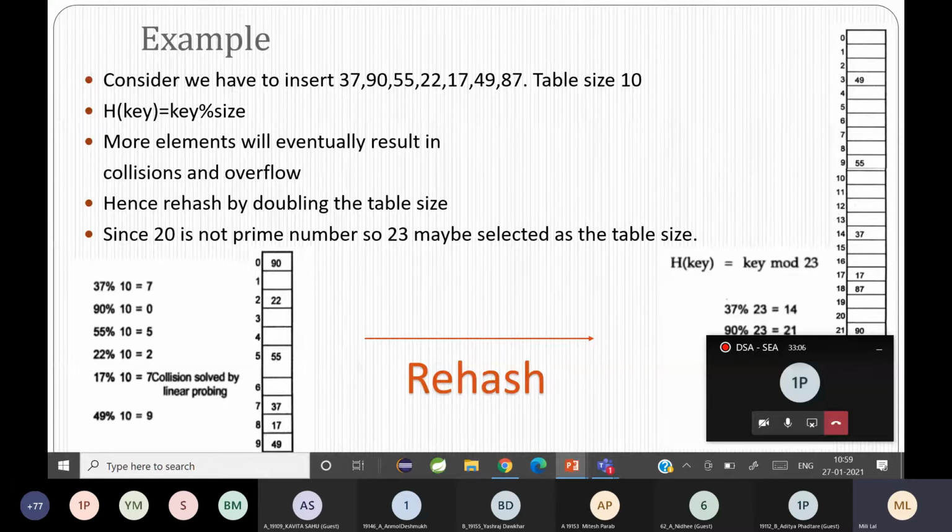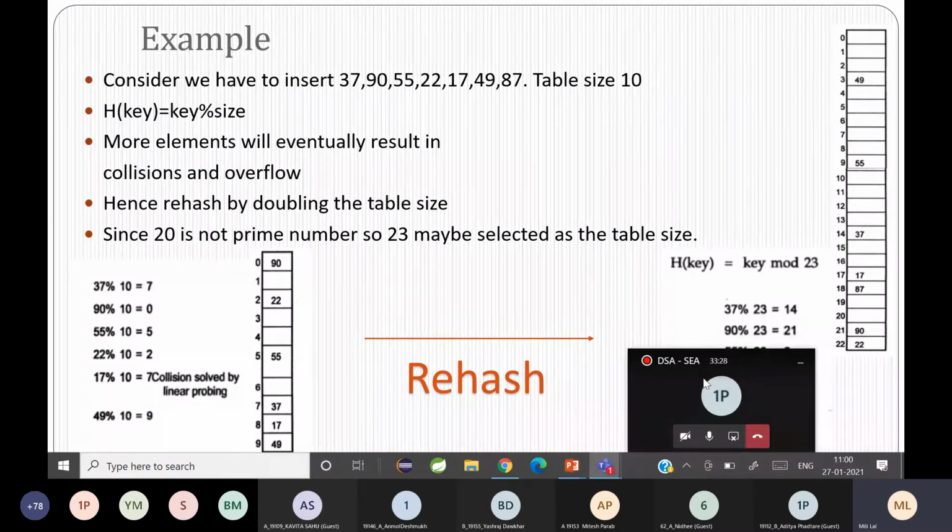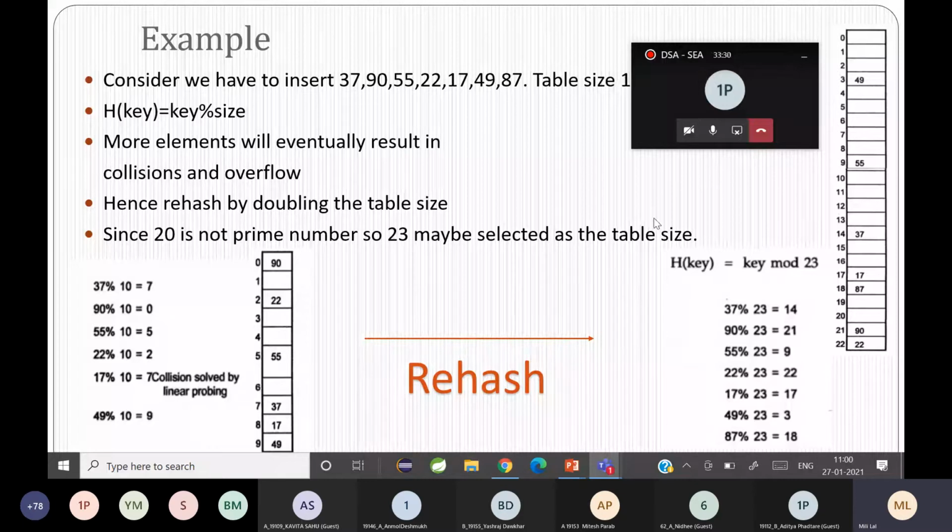So what you will do in that case, if you feel it is not sufficient, you will do a rehashing by doubling the size. So 0 to 9 मतलब table size 10 है, तो double size मतलब 20 है. 20 is not a prime number, so you can take the value 23. So 23 use करने के बाद क्या होता है? Can you see what happens after 23?